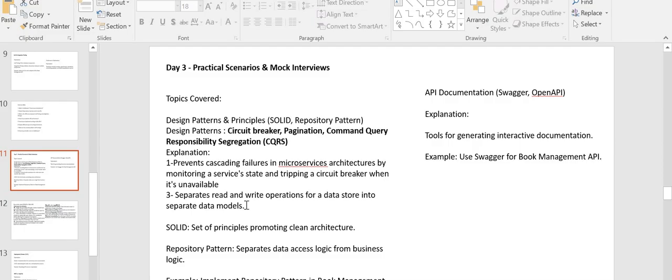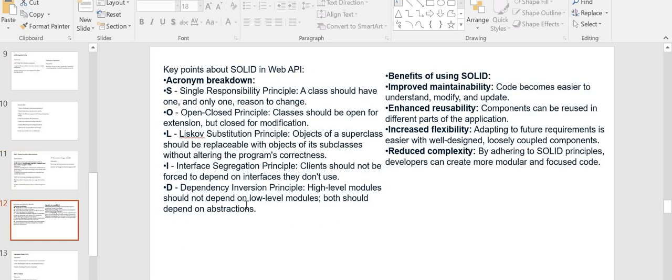And next we come to SOLID principles. SOLID principles are, as the name suggests, in every subject we need to use some acronyms.